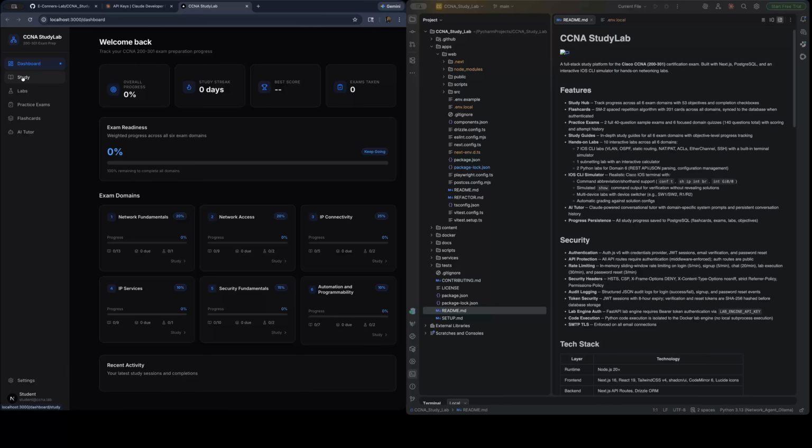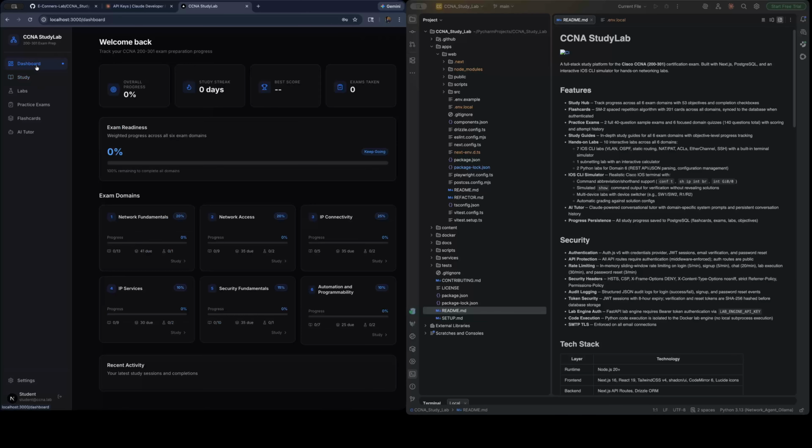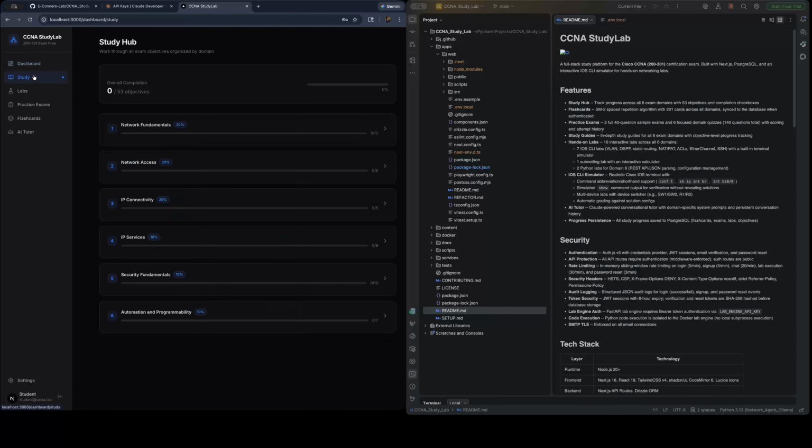Now, when you come into the study tab, let's log back in. There we go. When you go into the study tab, you can break it down by category. As you can see here, there are 13 different parts for network fundamentals, 9 for network access, and they're all broken down based on the blueprint and the weight of the blueprint. That's how I decided to do the weights for the study lab as well. So you will have more questions coming from IP connectivity than, say, the automation part here.